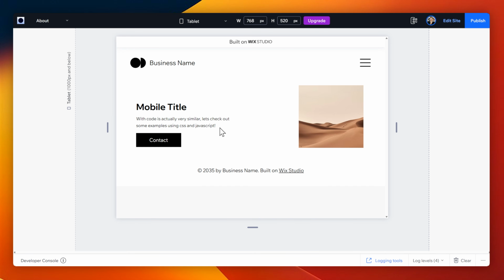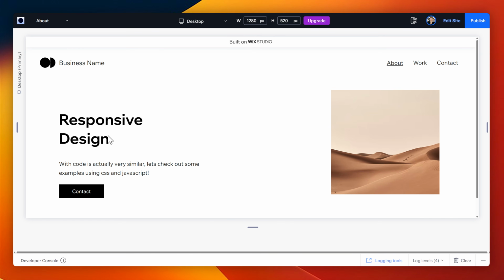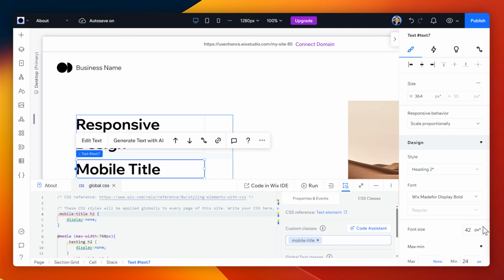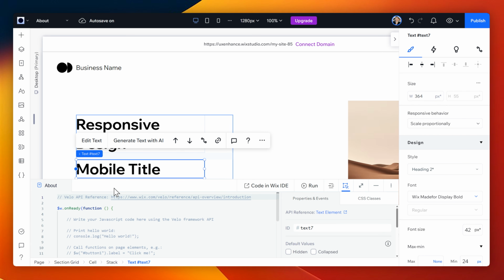This is useful when you start creating complex websites with lots of content that you need more manual control over, and it's a way that I often find done in any type of no-code framework. JavaScript in no-code is another way we can create responsive design. Let me start by removing this CSS we previously had, and instead of that, we're going to utilize JavaScript.